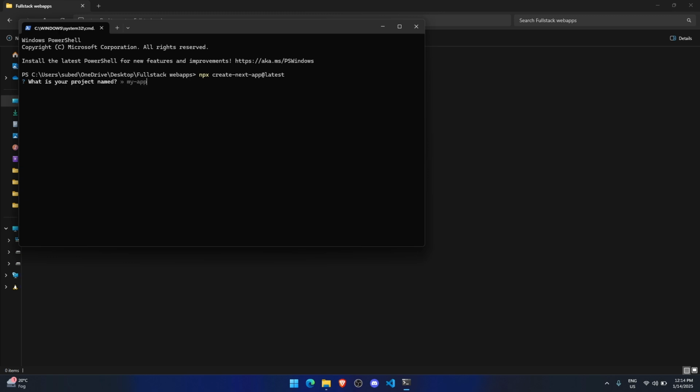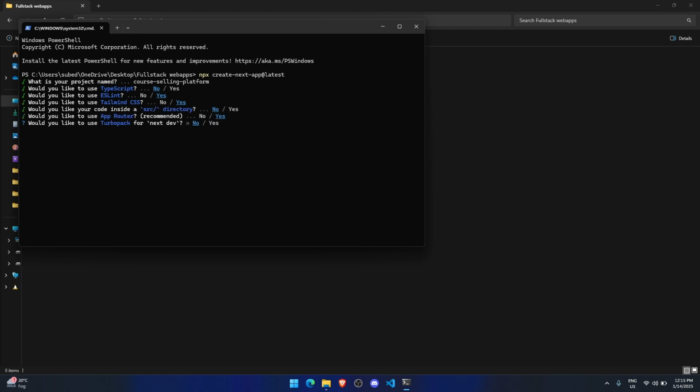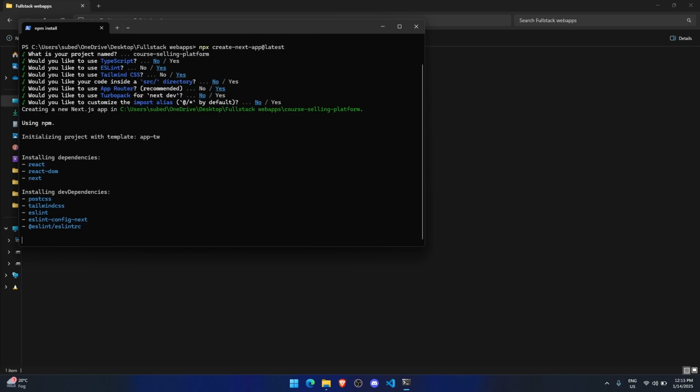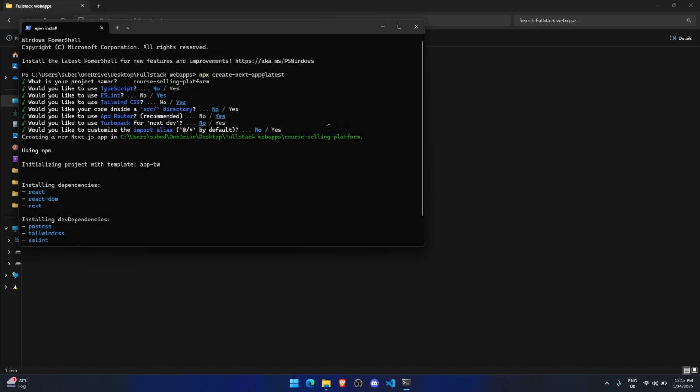So in the project name, let me write course selling platform. TypeScript: no, we're not going to use TypeScript. And yes, Tailwind CSS. No, yes, and no, toggle back, and no. So make sure you do all these things as I have done.